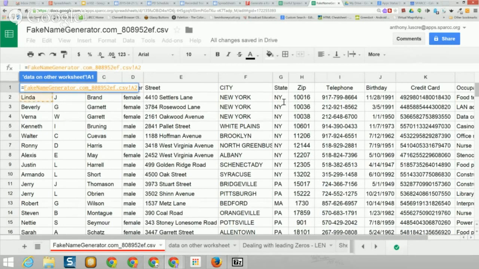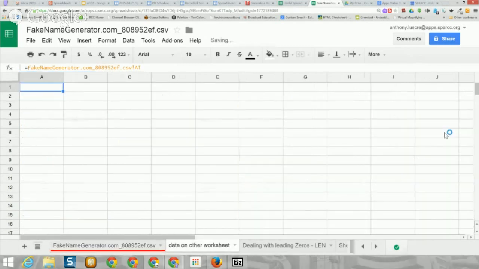Now, you'll notice real quickly here that it says equals the name of the worksheet tab, then it has an exclamation point. That exclamation point is very important. That tells you that the data is on another worksheet. And then it tells you what cell we want to start with. We actually want to start with cell A1, so we will change that. We will press enter, and it will return us back to our original sheet, and you will now see that we have the first cell from our fake name generator worksheet on our data on other worksheet.